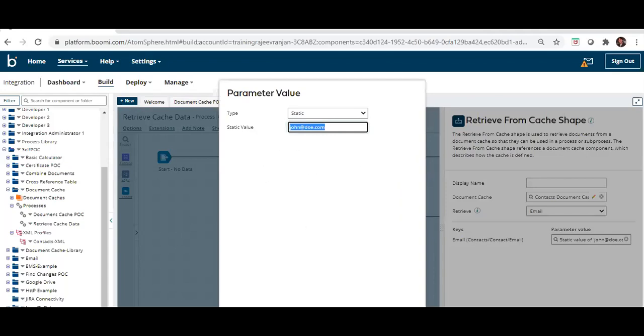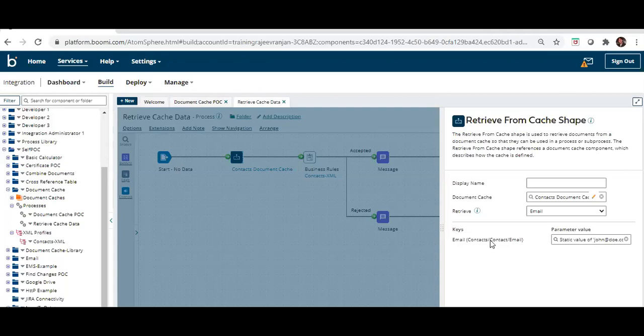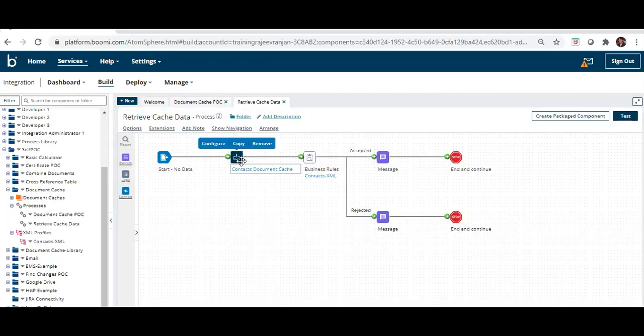I need to fetch this contact from the cache data. Once I am fetching, I am going to check whether what we have received is accepted or rejected. In the same way you can use a decision shape, whether this is true or false. Here we have used the business rules.